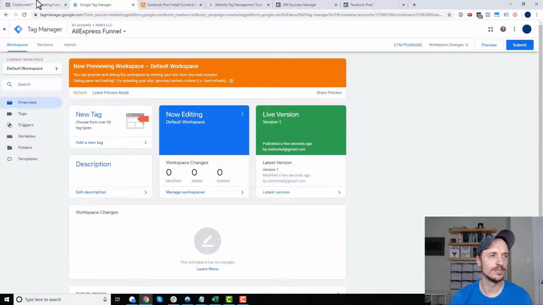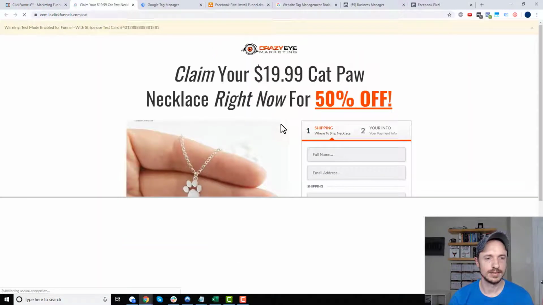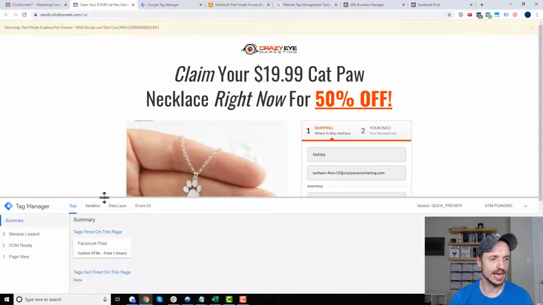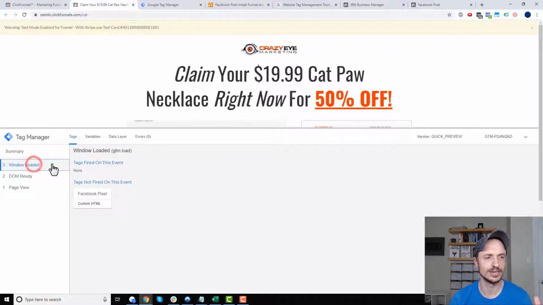And now I'm in preview mode. So if I come over to my funnel and pop it up, I see a little Google Tag Manager box right here. This is kind of like my working window, and it tells me what's going on. We had a couple of events happen: page view, DOM ready (I can't remember what DOM stands for), window loaded.